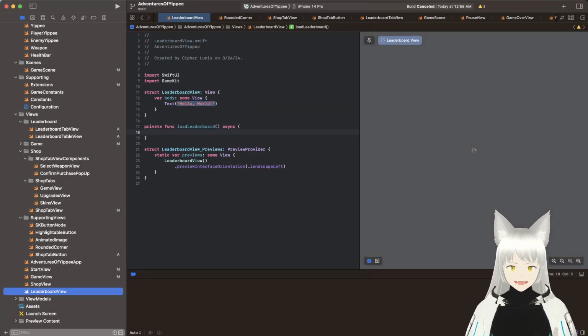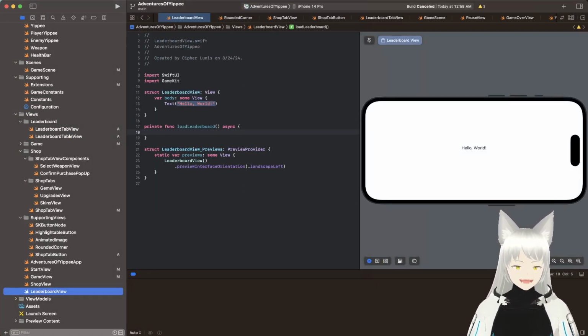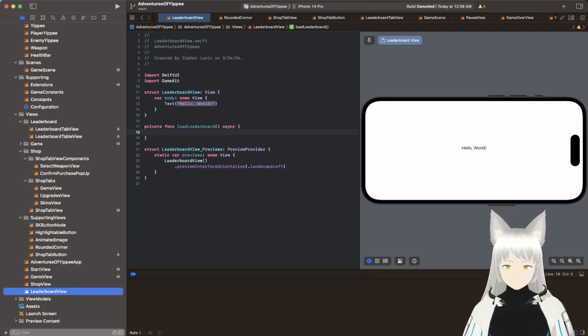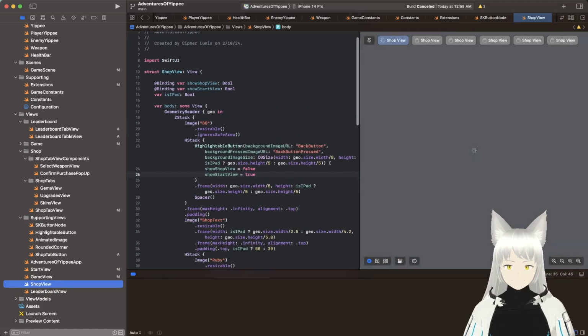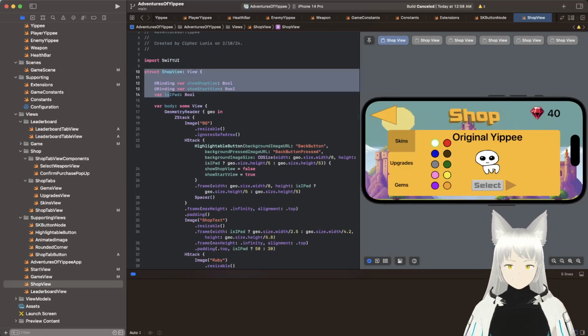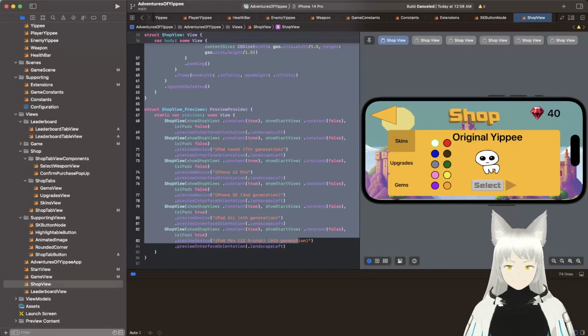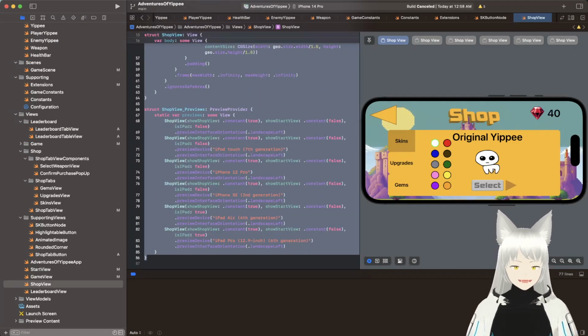Oh, yeah, I did make this file. I didn't put anything in it. So, yeah, we'll put some stuff in here. Kind of similar to the shop view, basically. Well, I can actually just copy this. And then, yeah, we'll just adjust it for the leaderboard.